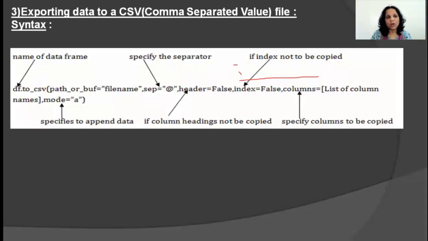Now coming to, you have something in your data frame, you have done some calculations that you've not learned yet, but you have worked on your data frame. Now you want to transfer the data frame to a CSV file. How do you do that? For transferring data to a CSV file, we make use of the function named to_csv. This is the name of the function.